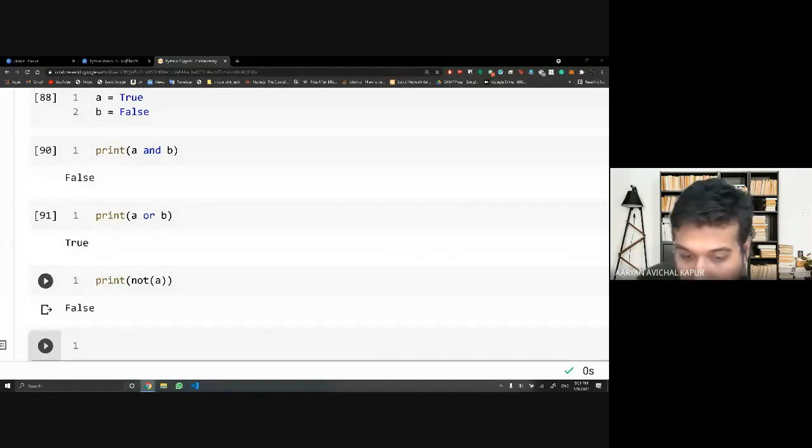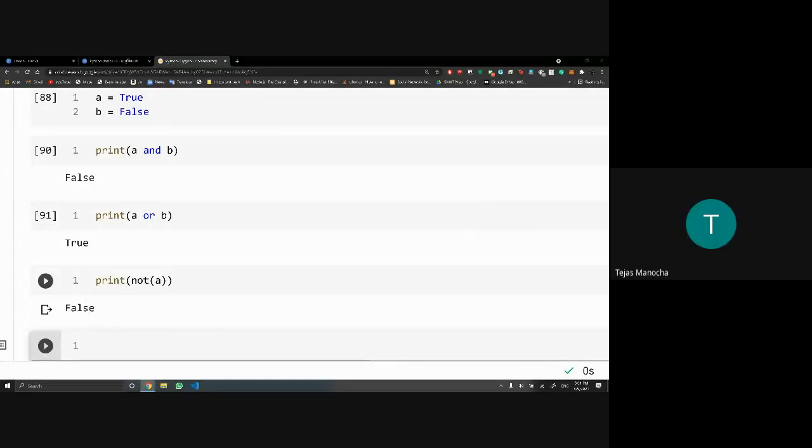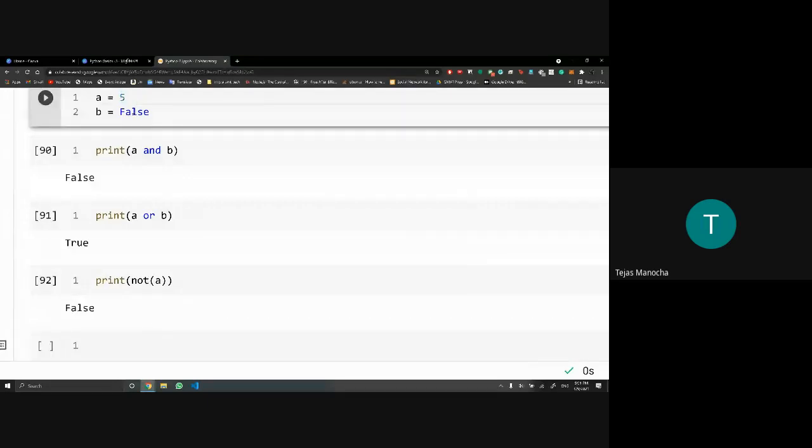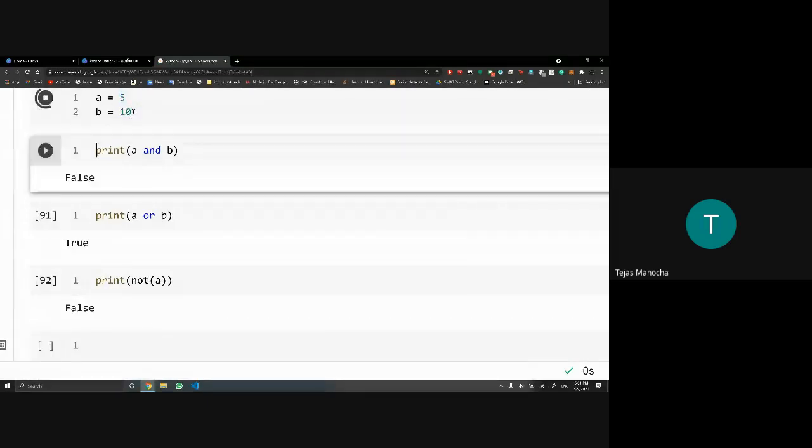Can I ask a question? Yes, please. So in this example, you took A as true and B as false. If you had taken something else, let's suppose you had taken A as 5 and B as 10, and we had run this print not A, then what would be the answer for that?